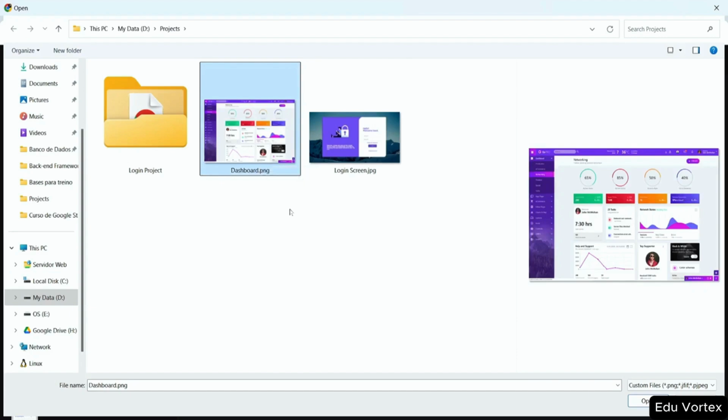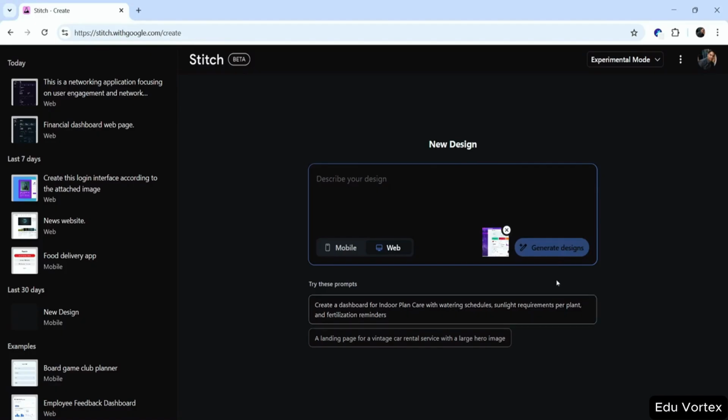You can download it. Google Stick doesn't allow me to generate the design without providing a prompt. Even if I've attached an image and I wanted to create the design exactly as shown in the attached image, I still need to provide some kind of prompt. So, simply put, I'm just going to ask it to create the design. And now let's generate the design.